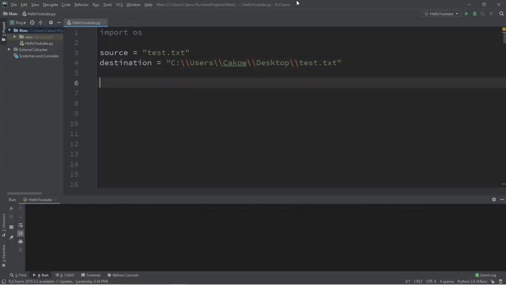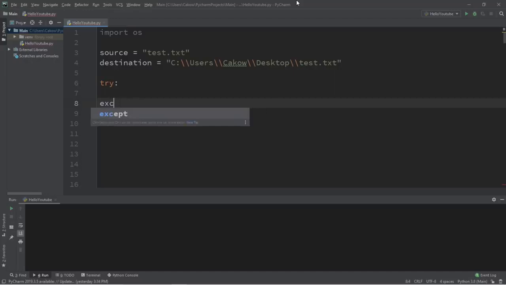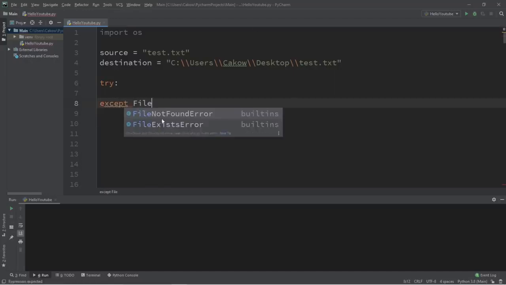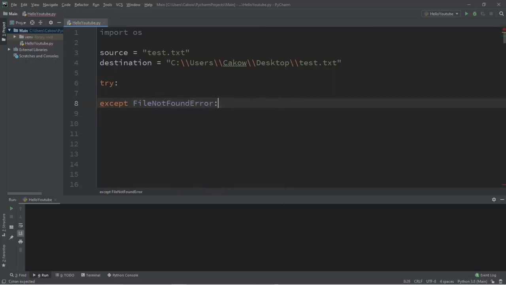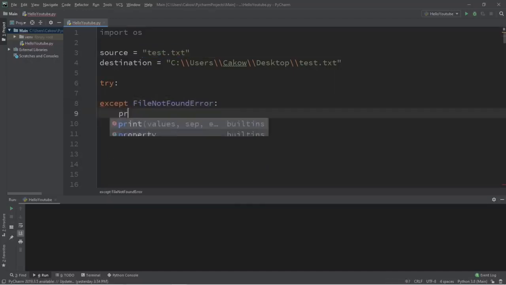Now we can begin. I would recommend writing our code within a try and except block to handle any exceptions. I would like to handle any file not found error exceptions, just in case our program cannot locate our source file. So let's print a message if that is the case. Perhaps source plus " was not found."